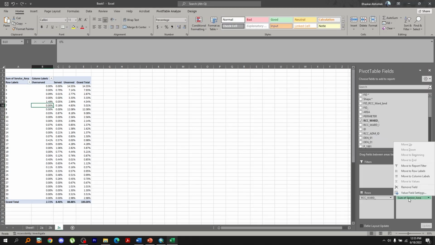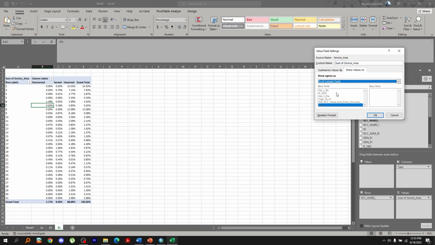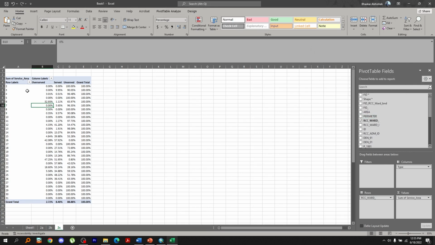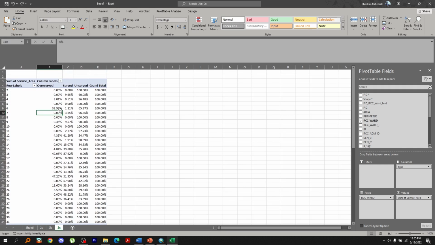In the pivot table, if we go to value settings of area and select show value as row total, we can see the whole ward area is 100% and among it which type of area constitutes what percentage is shown. Like in ward 2, the whole area is unserved and in ward 3 about 90% of the area is unserved.